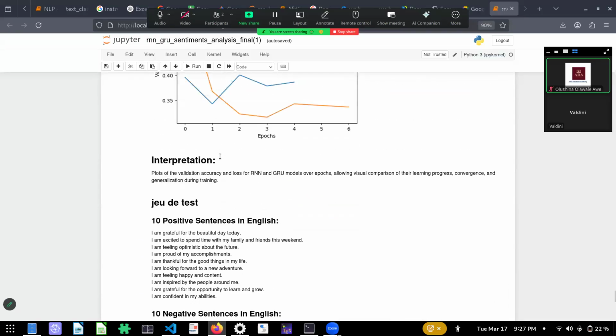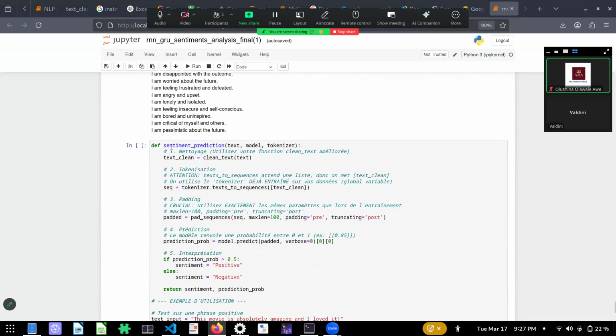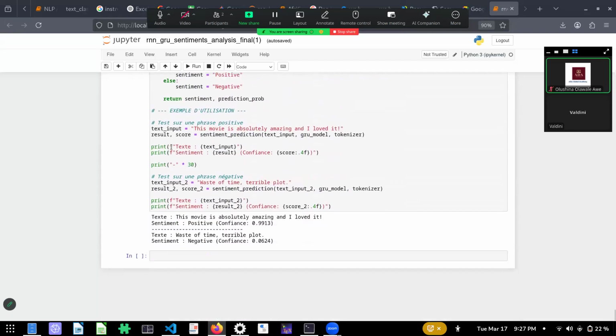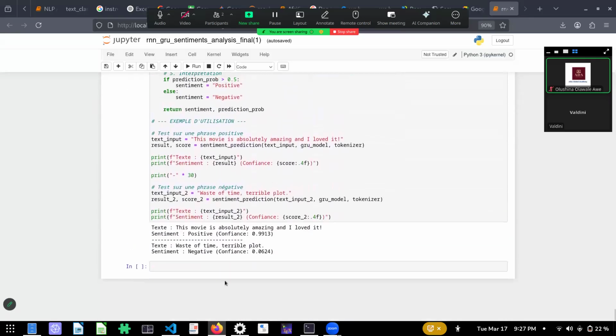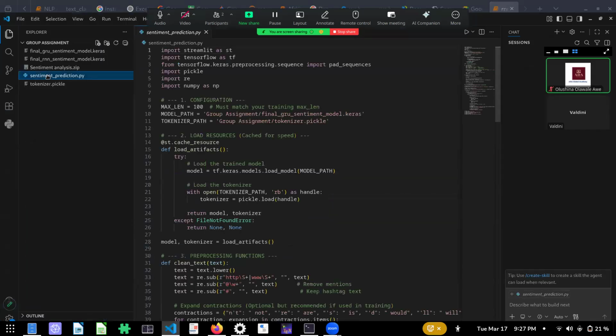After that, we tested the model on some sentences to be sure everything is fine, and we deployed it through Streamlit. We use Streamlit to deploy the model. Can you see this screen also? I'm on VS Code now.